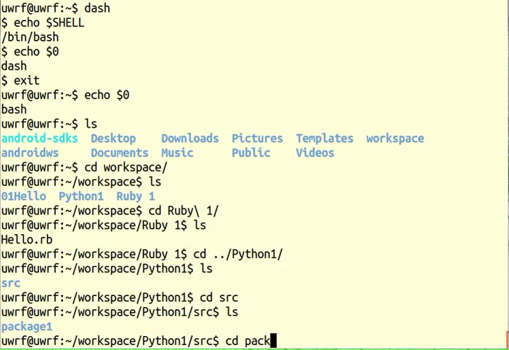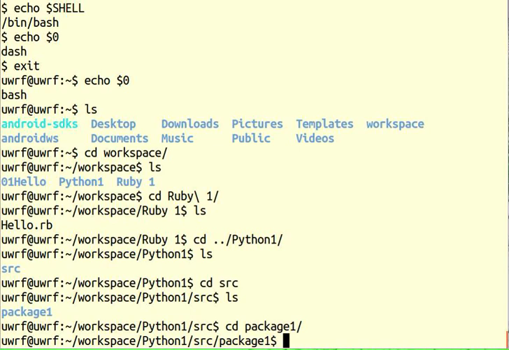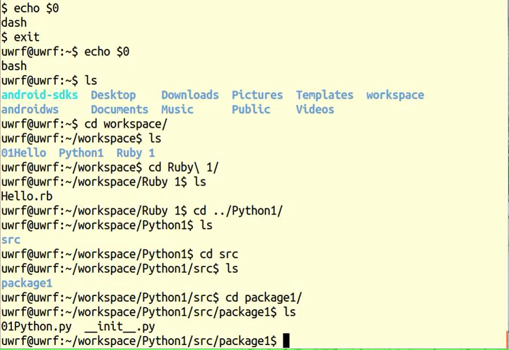So I'm cd-ing deep into this workspace. You can see where you are. You're in your home folder in workspace, Python 1 source package, and that's it. So let's say I run into this situation a lot where the path is so long it actually goes over this line and goes on into the next line.